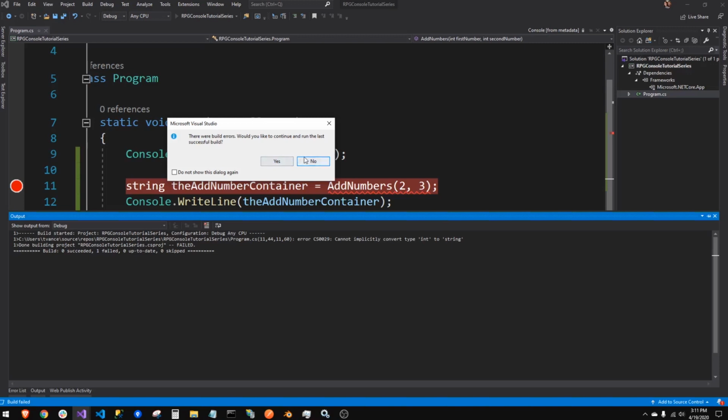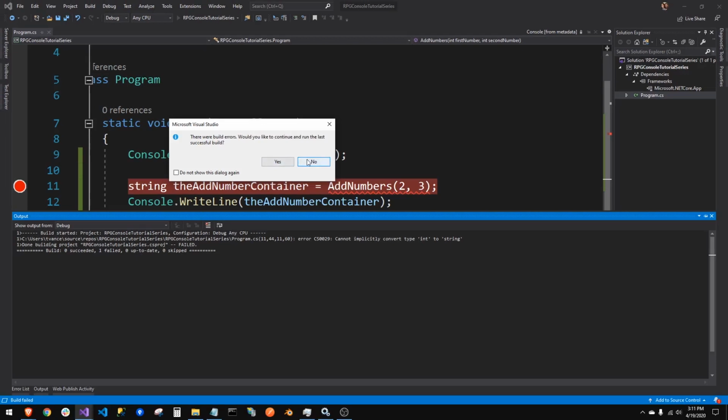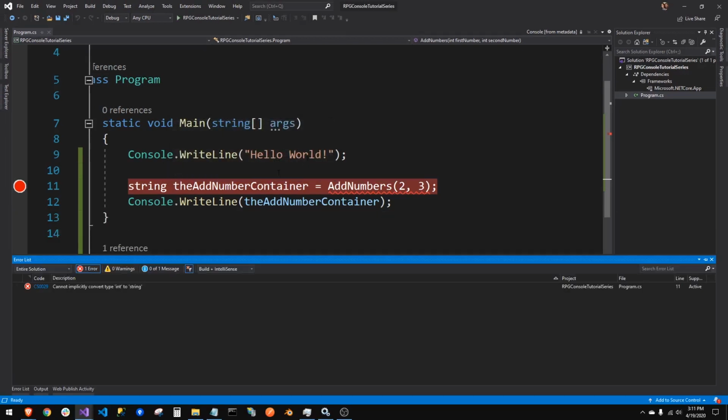10 million bugs per year. It's just part of it. So I'm going to hit no because I'm going to see what's going on. So it stops. Right here in our output section, it'll tell you what the problem is. Or I could hover over my red squiggly. And it says, I cannot implicitly convert type int to type string.